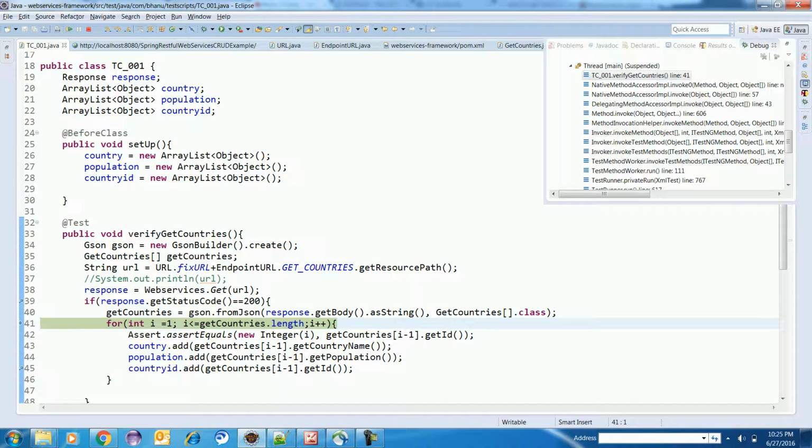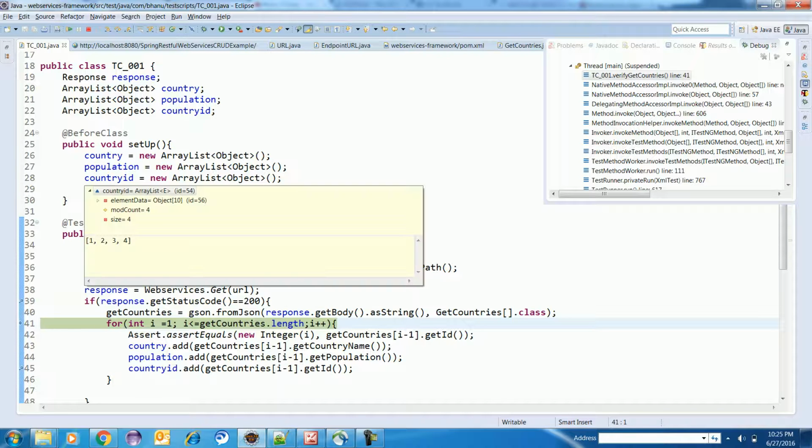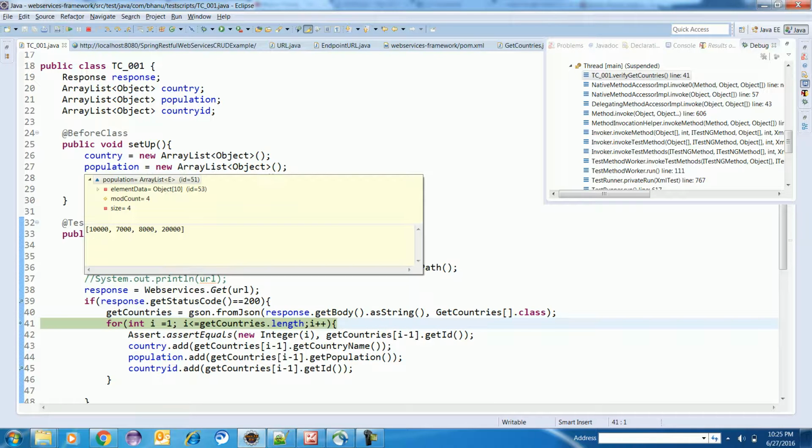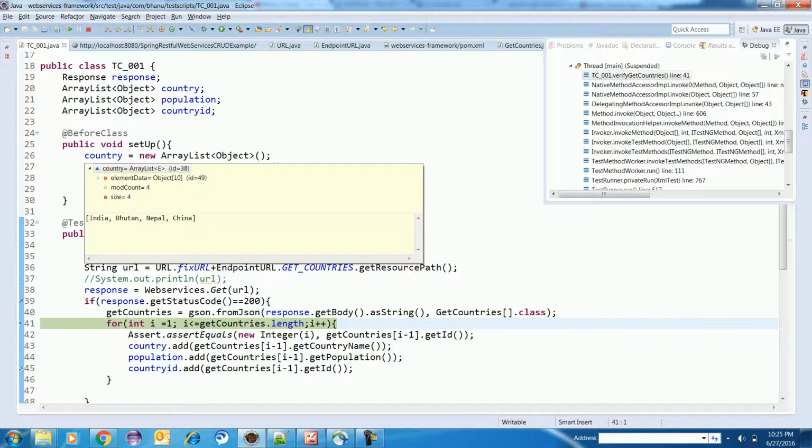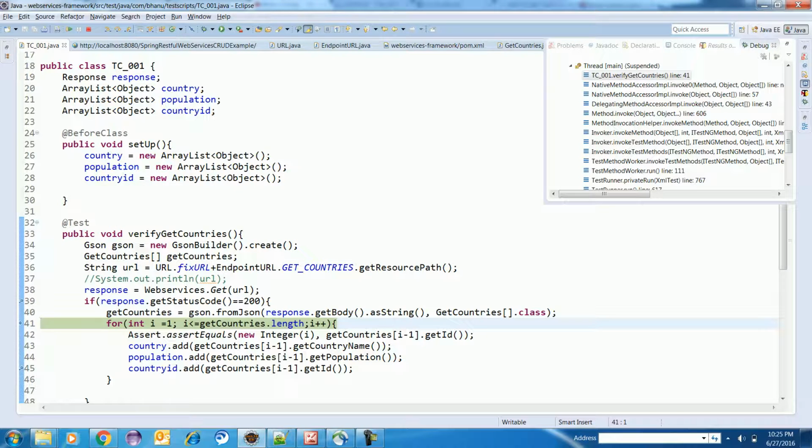So if I do F6, now your ID will also have 4, populations will also have 4, and country will also have 4. So with F8, when you press F8, basically it will execute your full piece of code, and it will wait at the next breakpoint. The moment I press F8, it executes this and waits at this breakpoint. Again when I press F8, it executes everything and waits here, right? So again this is Java stuff.